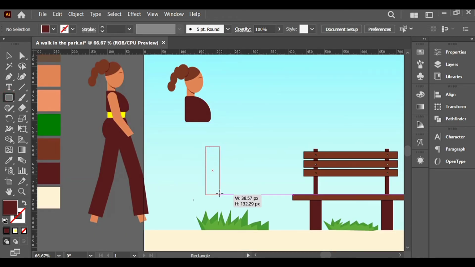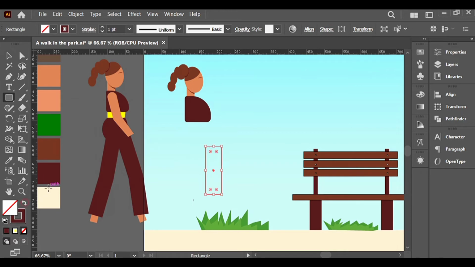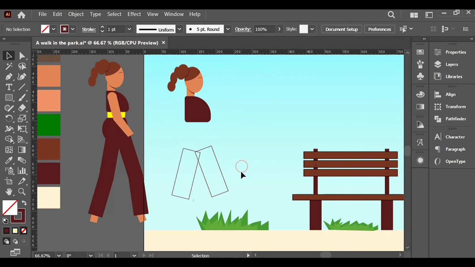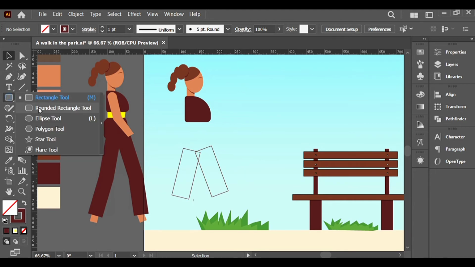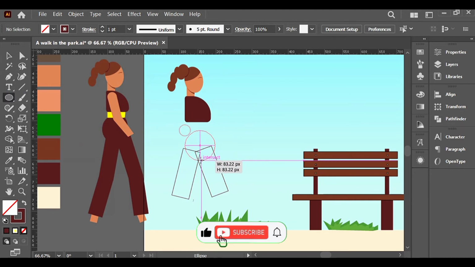Now draw a rectangle like this. Switch it to stroke so we can see what we are doing. Rotate it a bit, about 10 degrees. Increase the size. Duplicate it. We are forming the legs. Then rotate it this way. Make sure they intersect, or overlap.